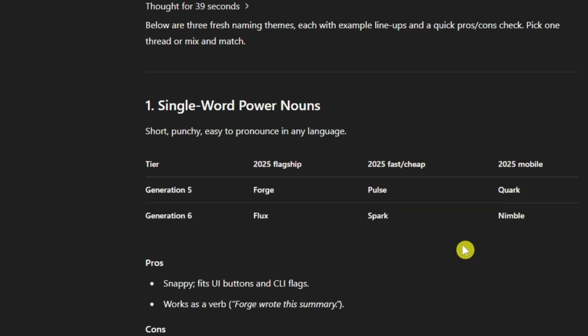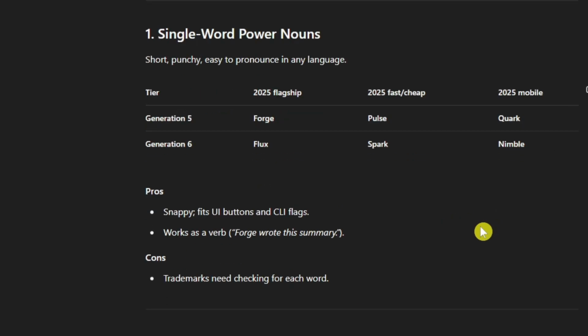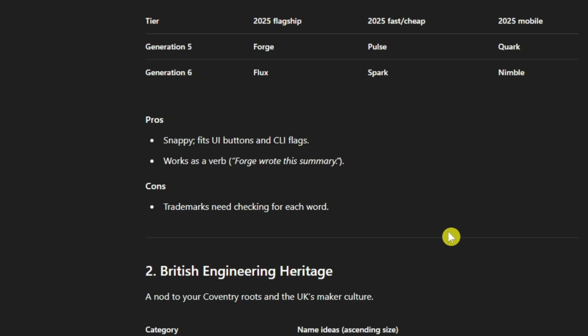Power nouns. Generation 5: flagship Forge, fast cheap Pulse, 2025 mobile Quark. And then Generation 6, that'll be cool: Flux, Spark, Nimble, Snappy. Fits UI buttons and CLI flags. Okay for programming. Works as a verb. Forge wrote this summary. Trademarks would need checking for each word.